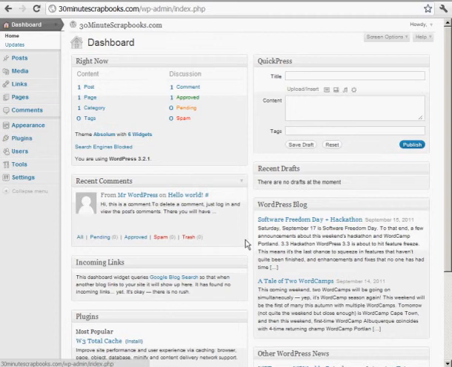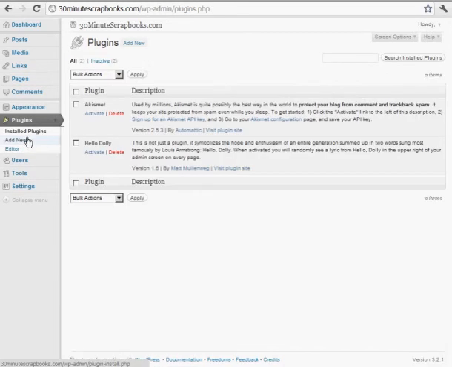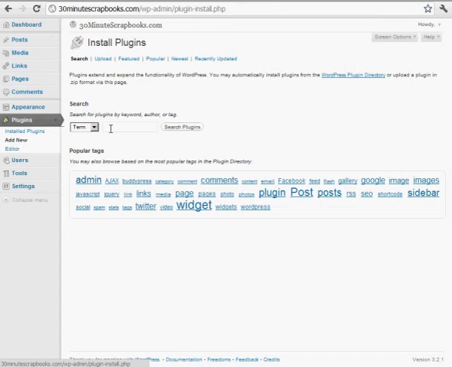You can actually do it within the WordPress dashboard. You don't have to use FTP to install plugins, and that's the beauty of it. If I click on plugins and then add new, you'll see a bunch of tags here that give you an idea of what you can do, but you can also install plugins.